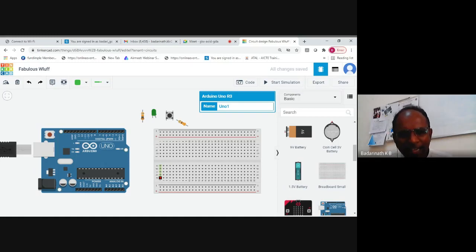For example, there is only one 5 volts point. I cannot connect more than one wire here. But if there are 6 wires and I want to connect all the 6 wires to the same point, it is not possible with the Arduino board. Then what they do is they bring the 5 volts point to one of these points, and then I can use the remaining B, C, D, E, F points to connect to the VCC point.